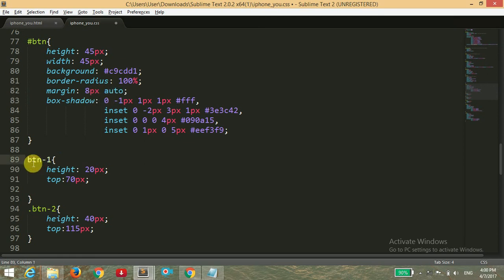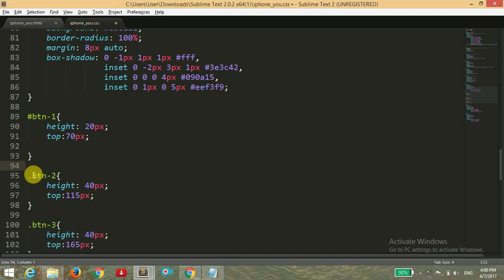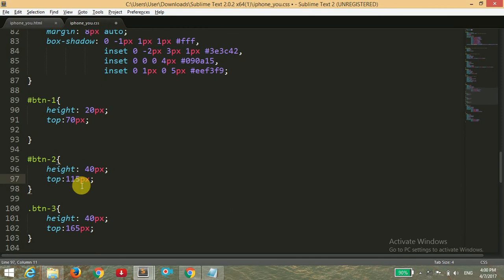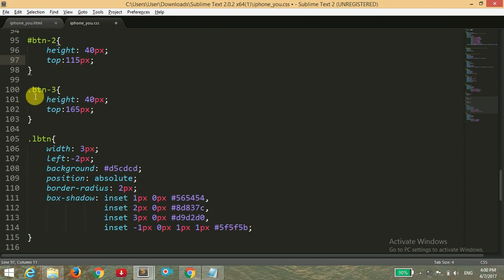Okay, so now I'm targeting button one, that would be the silent button for the iPhone, and giving it a height of 20 pixels and setting it at the top of the iPhone to 70 pixels. Now button 2 would slide downwards from button 1, so I am going to set the top position to 115 pixels from the top, and height to 40 pixels. Button 2 and 3 will be for the volume up and down buttons. So this height will be the same and setting the top position to 165 pixels.